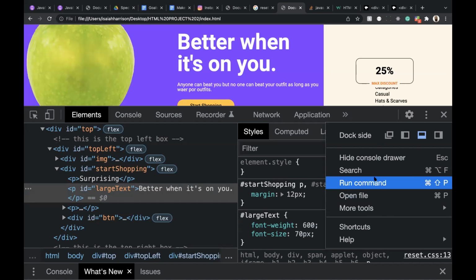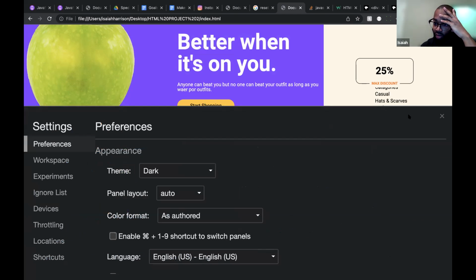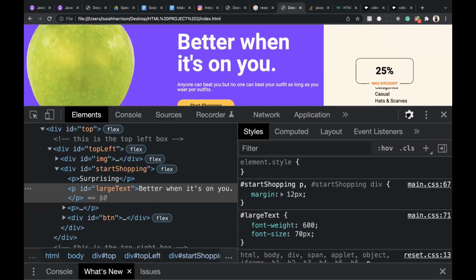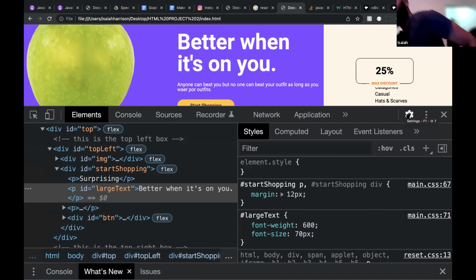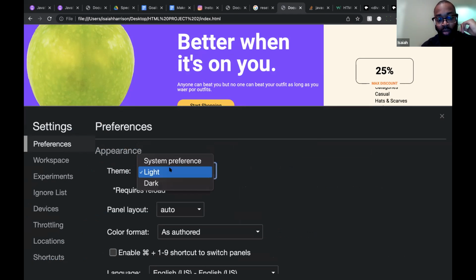Yeah, let me pull it up. I was just about to. So if you click on settings, you see the settings button right here. You click that and you see theme as the first option, the first drop down. You can switch between light and dark. But if you switch between light and dark, sometimes you have to close your dev tools and open it back up.